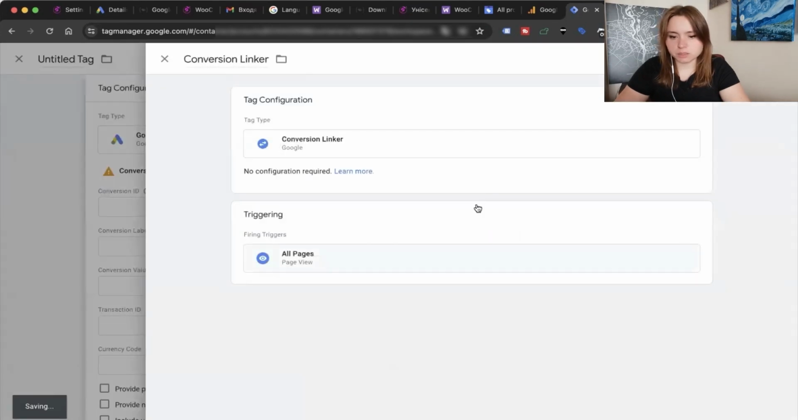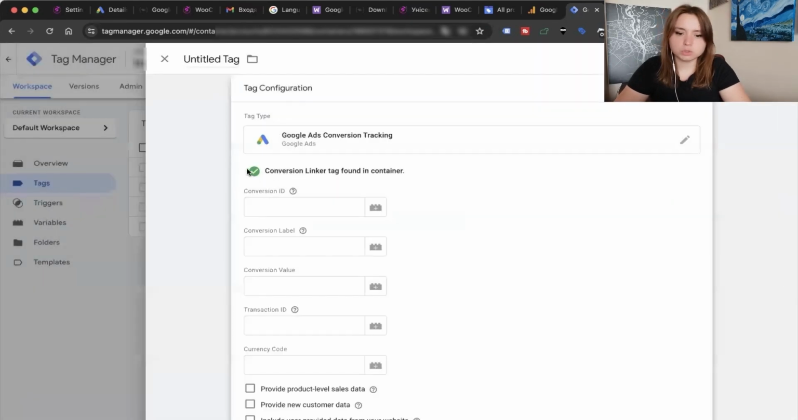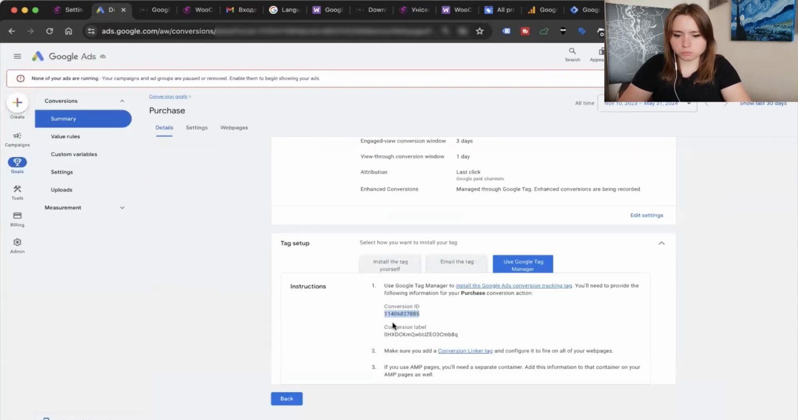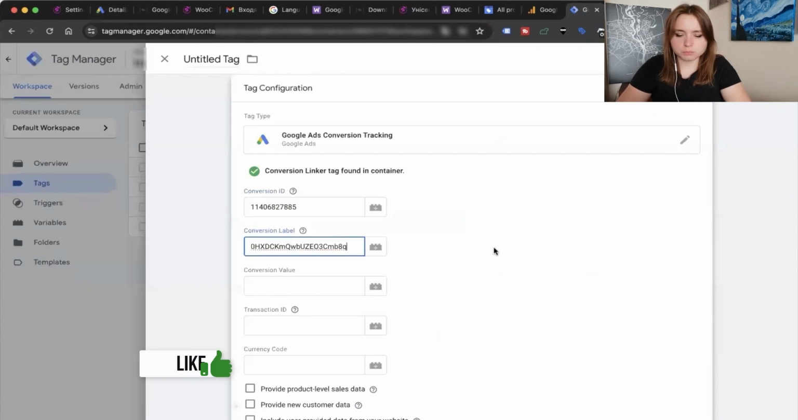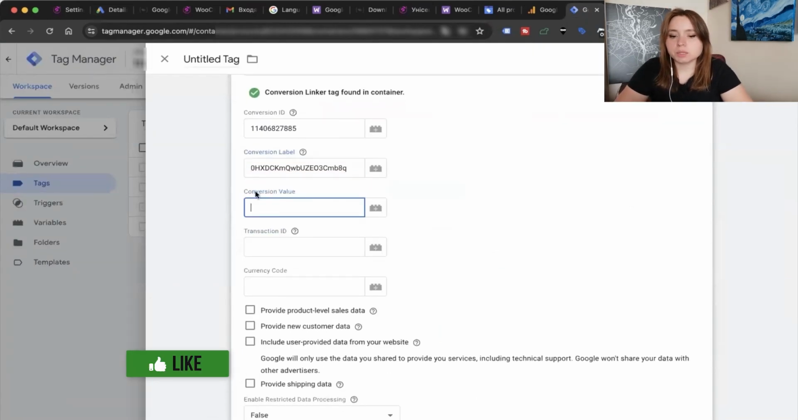Click the Save button and forget. Ensure a green checkmark appears here. We insert the conversion ID. We return to Google Ads, copy the conversion label and insert it here. Select the revenue value that will appear, the transaction ID, and the currency.